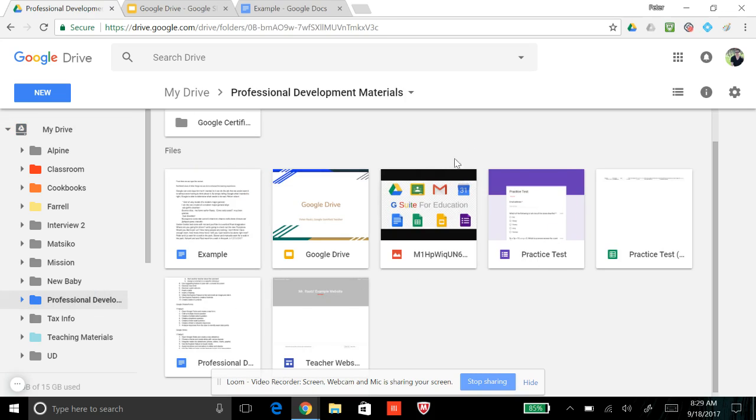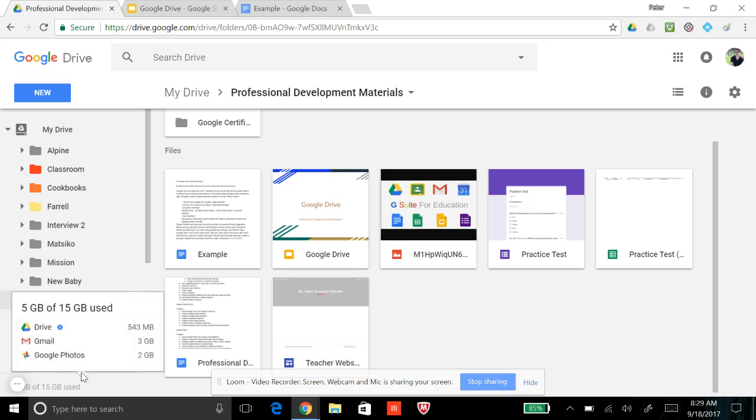Google Drive is a great resource for you and for your students, especially when you start using Google Education. When you have your own Gmail account, you'll notice that down here in the bottom, we have about 15 gigabytes of data which we are allowed to have through Google. And that's quite a bit. You'll notice that in my instance, 3 gigabytes of it is dedicated to Gmail and saving my emails and things like that. 2 gigabytes is saved to photos that I upload automatically from my cell phone anytime that I take a picture. And 543 megabytes of it is dedicated to Google Drive.